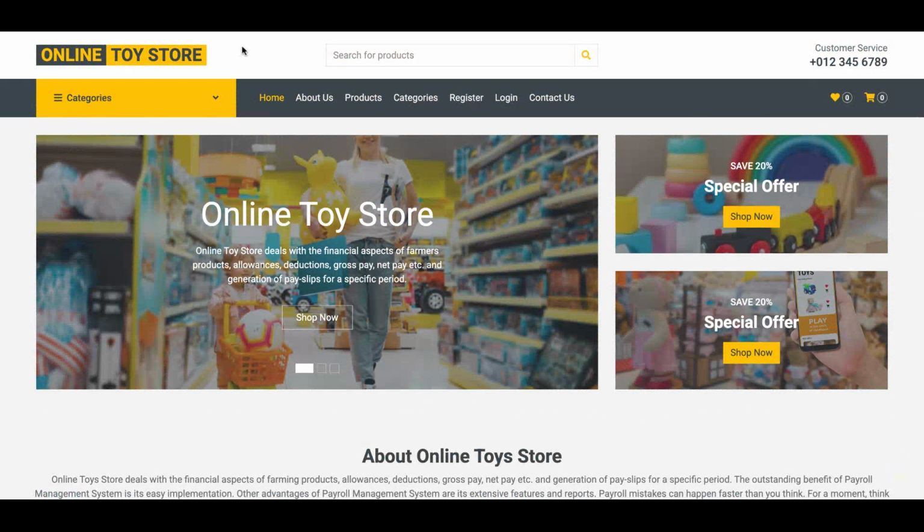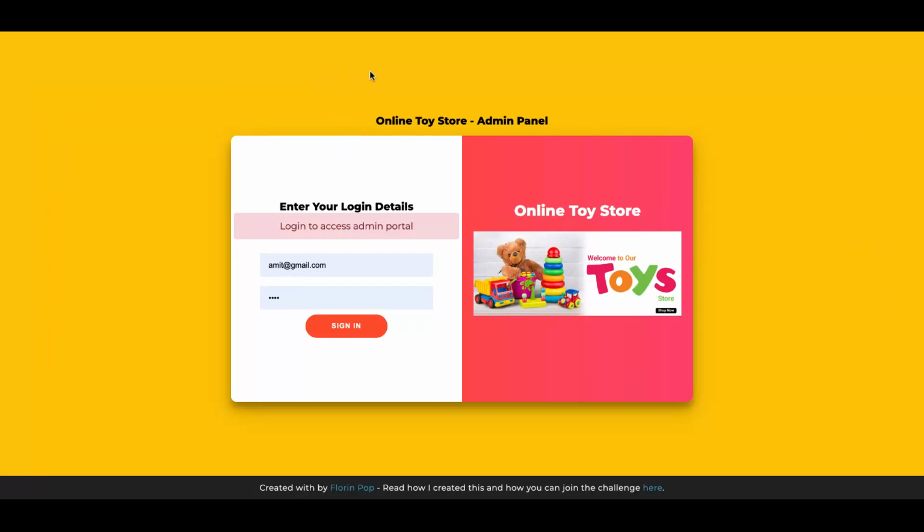For the admin, go to admin slash admin. So this is an admin panel. You need to log in, right? Without login, you can't access the internal pages. The admin user ID is admin@gmail.com and the password is test. Click on sign in.